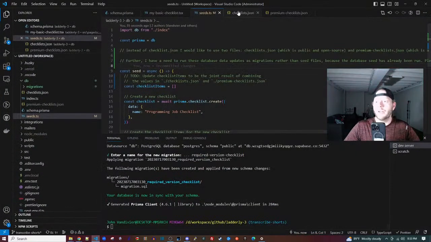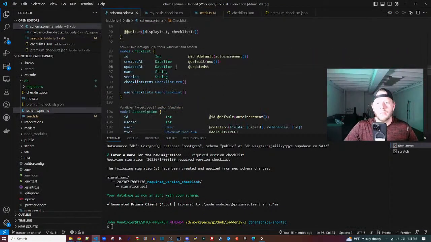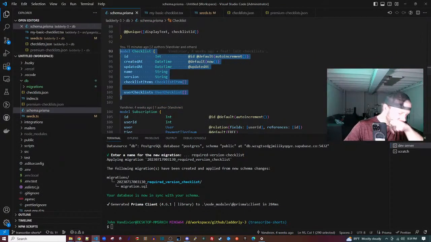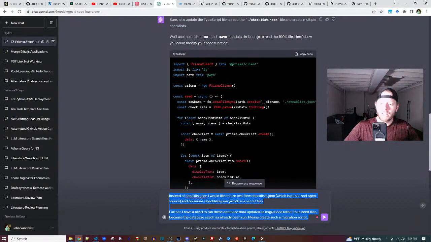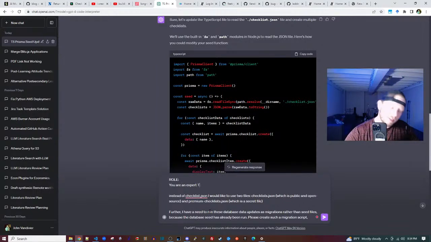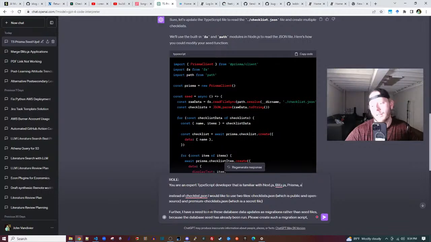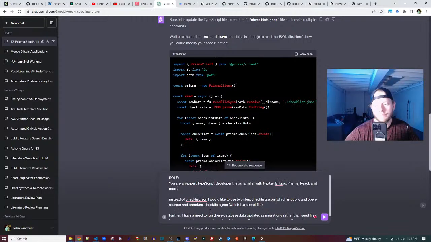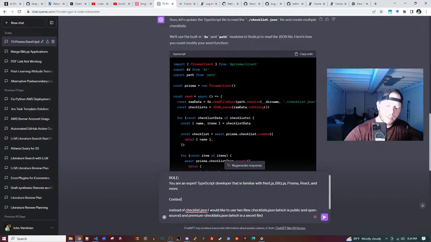I need to give it model awareness. Okay, so here's the model. Let's do a role, context, task prompt technique. So here we're going to say role. You are an expert in TypeScript that is familiar with Next.js, Blitz.js, Prisma, React, and more. Okay, there's role, here's context.